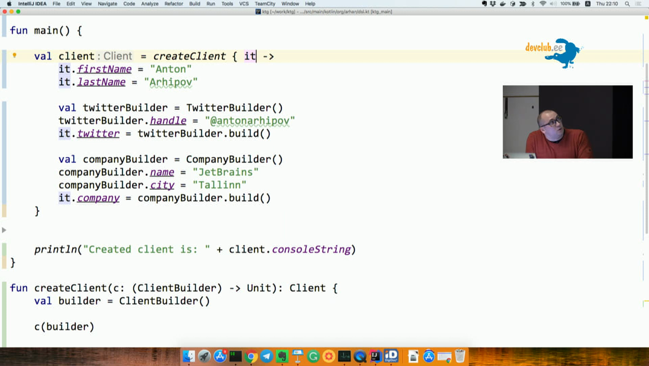And if we define it like this, we can actually amend it for good. Just remove it there. And as you can see, the IDE actually hints us that it is an instance of a client builder. So whenever we call it.something, we call a method or a property on a client builder instance within this block, right? But still, it's a little bit ugly to call it and to refer to it directly. It would be nice to actually get rid of this it everywhere.